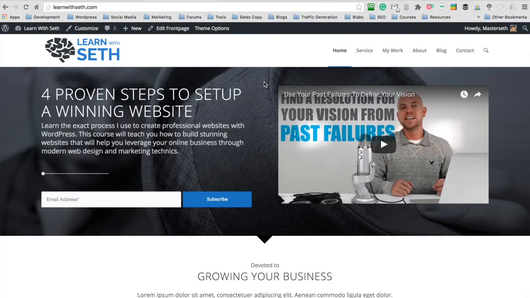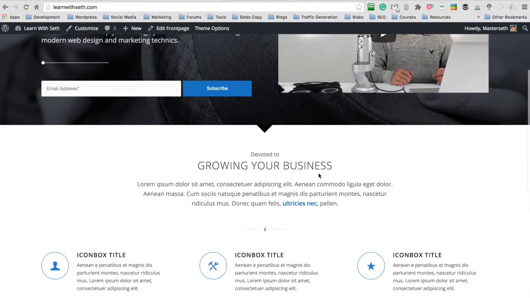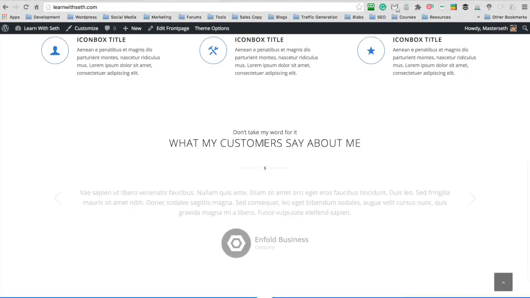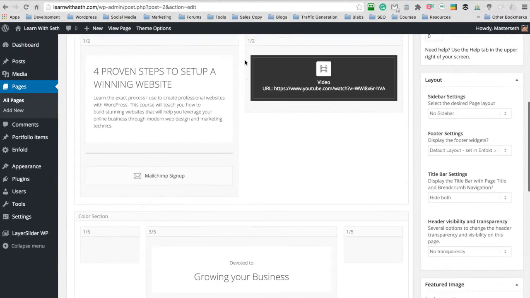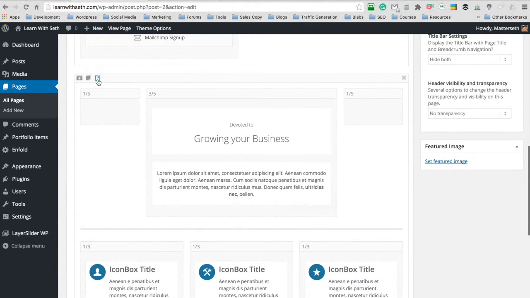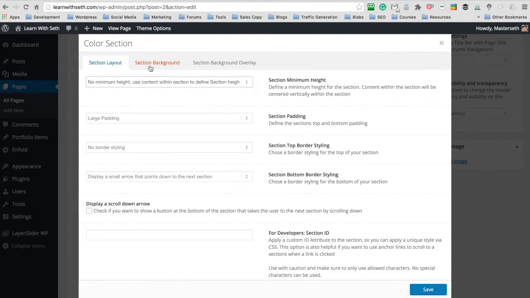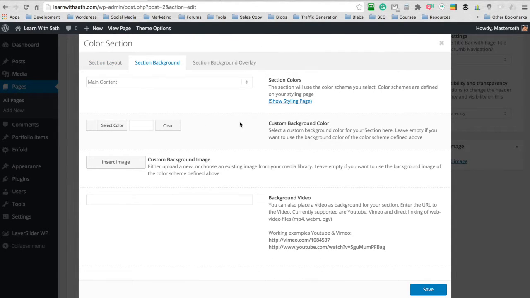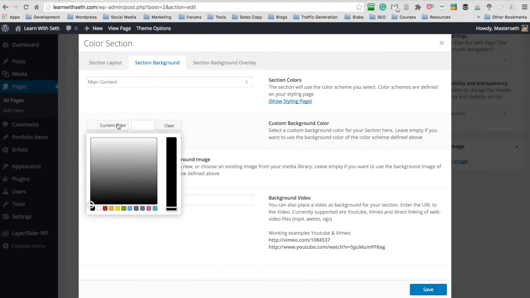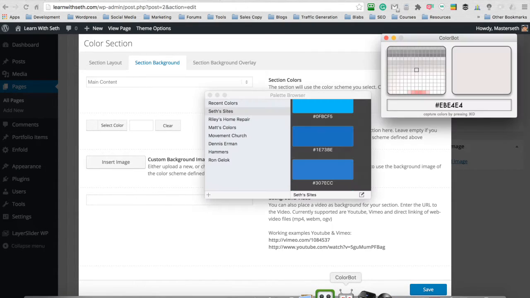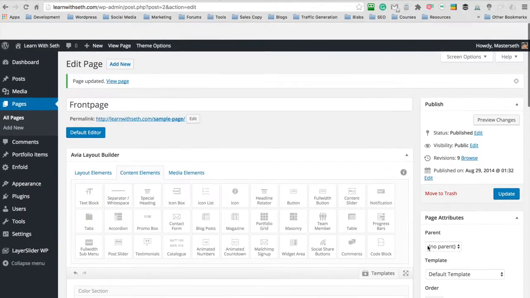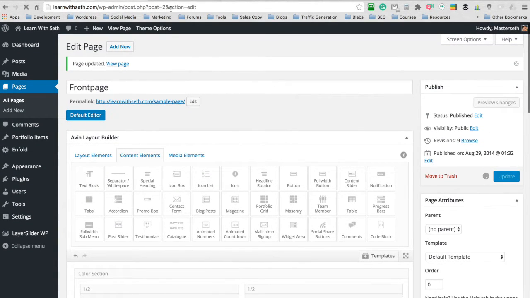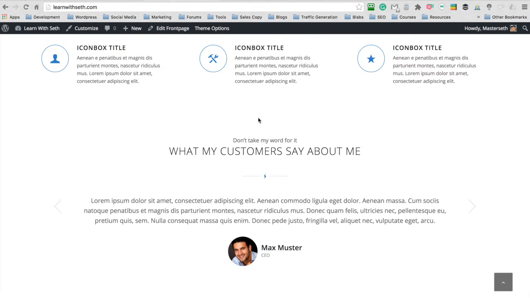Okay, so the next thing I'm going to do is change the background color right here, and I'm going to make it a gray color, a light color, just to kind of offset it from the testimonial area. So if we scroll down to the second color section and you click on Edit, you're going to hover over Section Background, and then you just want to change the background color. I'm going to grab a color from my color palette over here and paste it in. Then hit Save Changes. Scroll up, hit Update the page, come back to the home page, and hit Refresh.